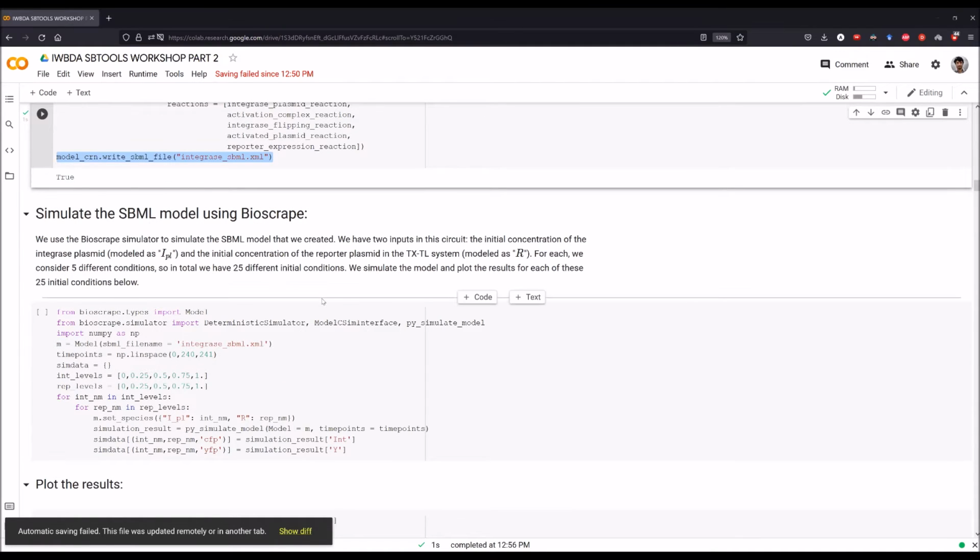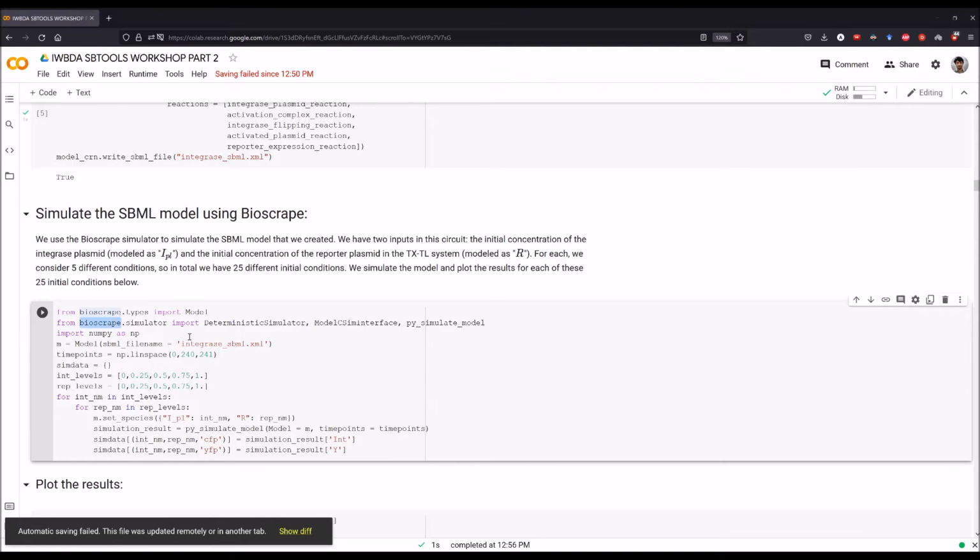Once we have the SBML file, we can first simulate this model just to look at what the trajectories are with different initial conditions, because this will play a role when we have the experimental data as well. So to simulate this model, we are using Bioscrape, the simulator. This simulator can do stochastic and deterministic simulations, and it can import SBML files. So I'm importing the SBML that I created earlier here.